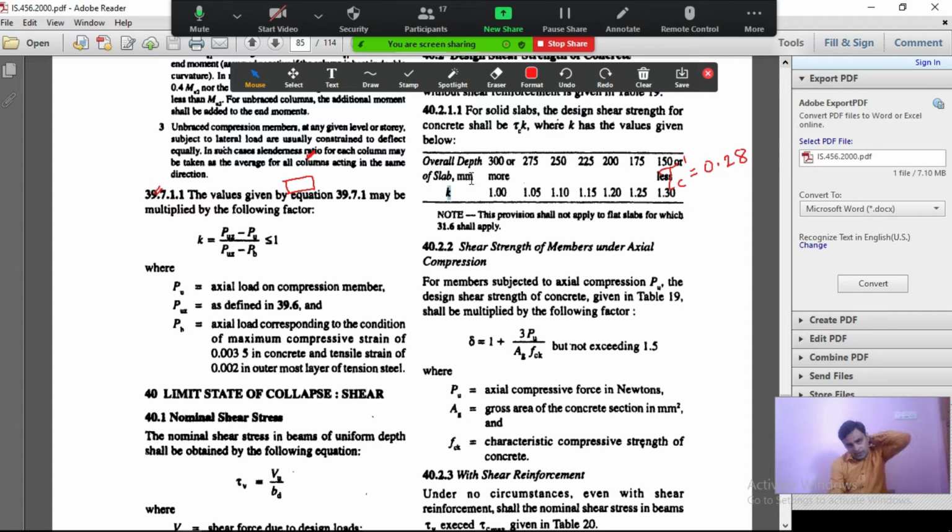Overall depths are given over here: 300, 275, 250, 225, 200, 175, 150. Our overall depth is somewhere around 165, I think. I don't exactly remember the value, we will see in our slides, but you remember these values. For 150 depth, the value of k is 1.3. For 175 depth, the value of k is 1.25. Which we need to multiply with this 0.28.